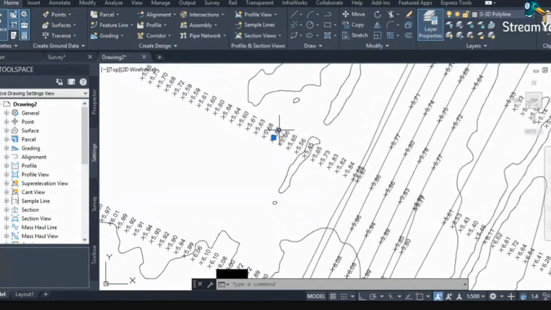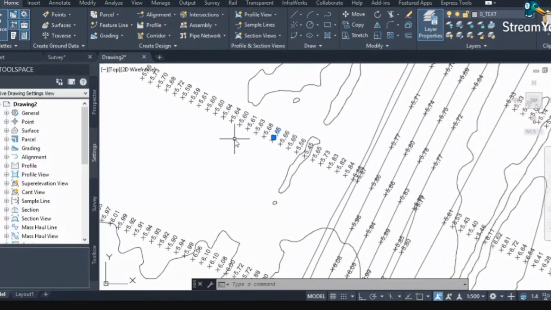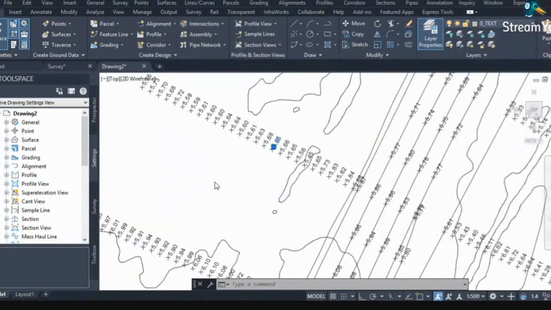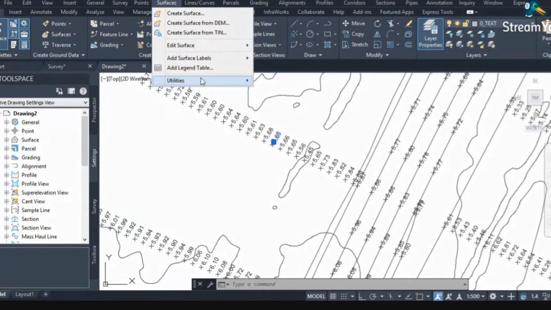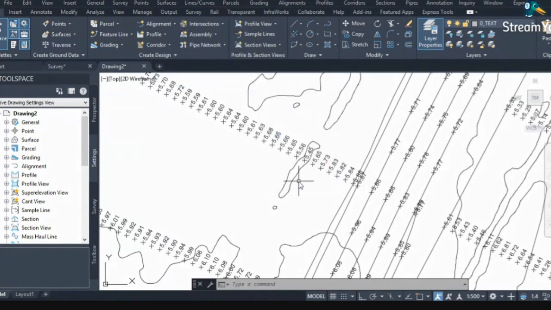Now you can bring those text. So currently my text does not have a label, and you can bring this to the level. You can see the Z is 0. So how can you bring this data to the level? I'll just turn my menu on and I go to the surface. In the utilities, I have the option move text to elevation. I select this.